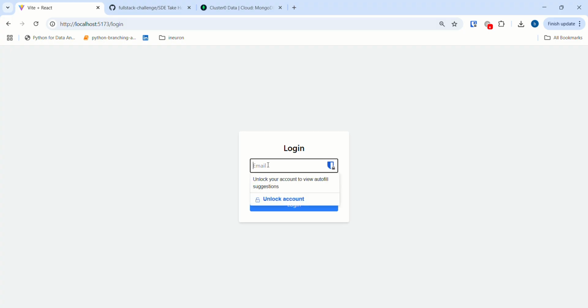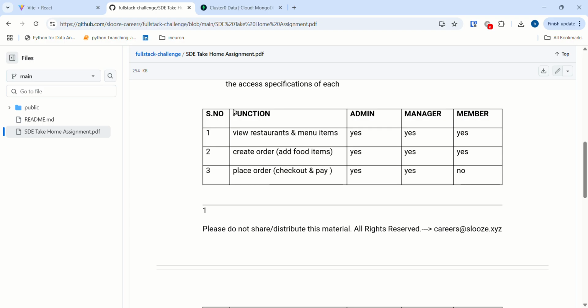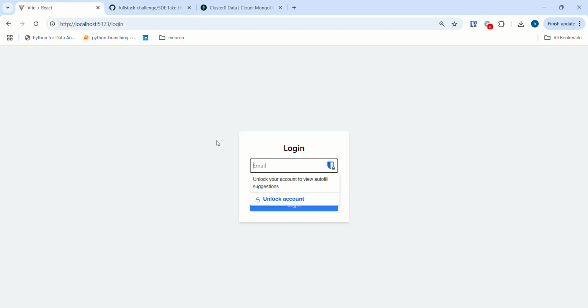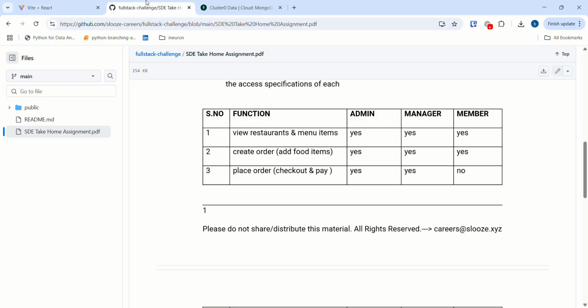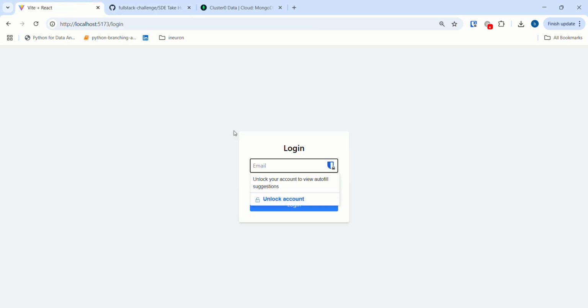Let me tell you how we're going to go through this. In the assignment we have three main roles: admin, manager, and member. First we're going to go through the admin flow. The first person is Nick Fury. Obviously he's the admin, so let's log in with his ID.